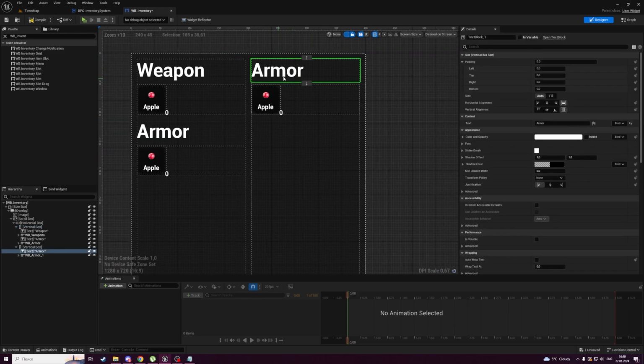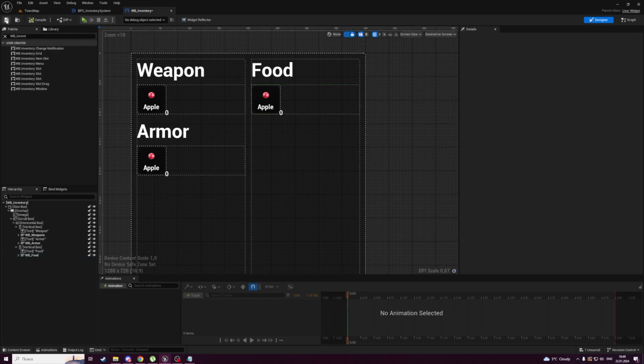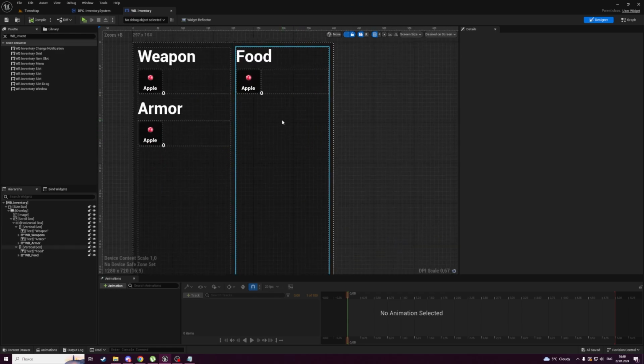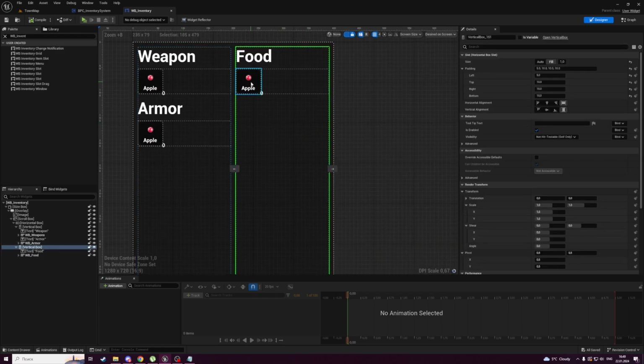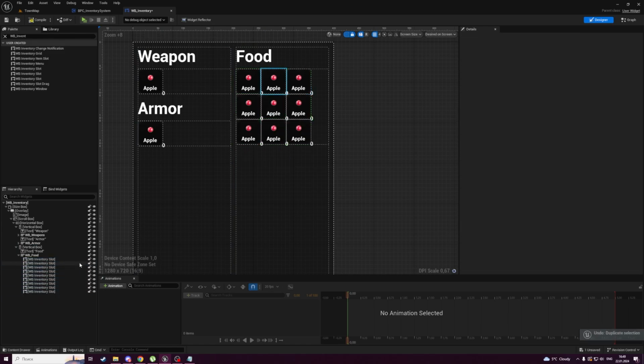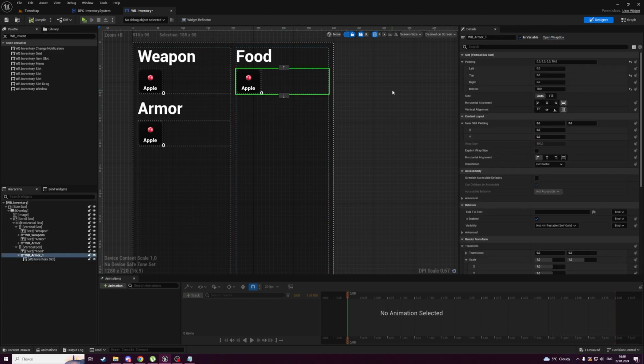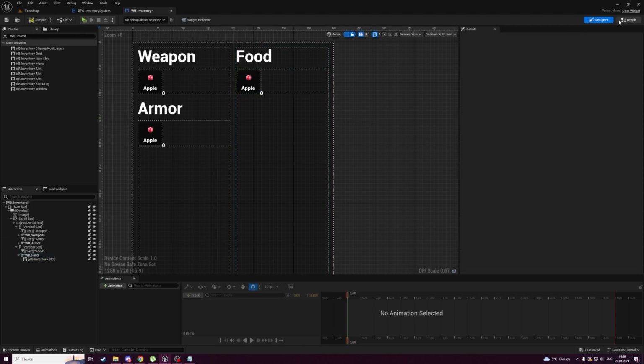So we have added something here. Let's call it maybe food. And this is gonna be wrap box VB food. That's it. Now we'll call it food and make it a variable. Great. Now let's open an event graph.